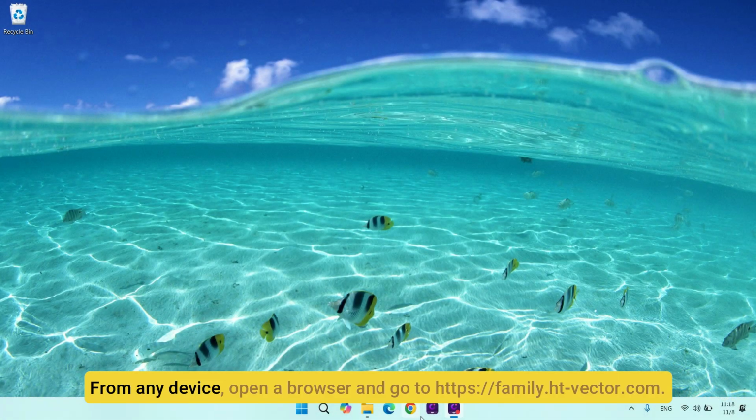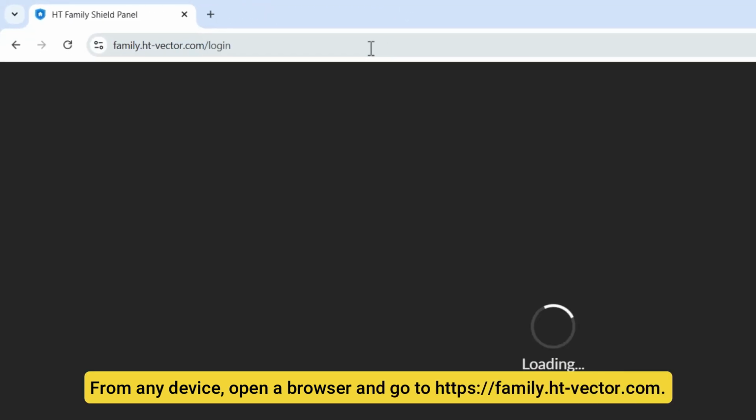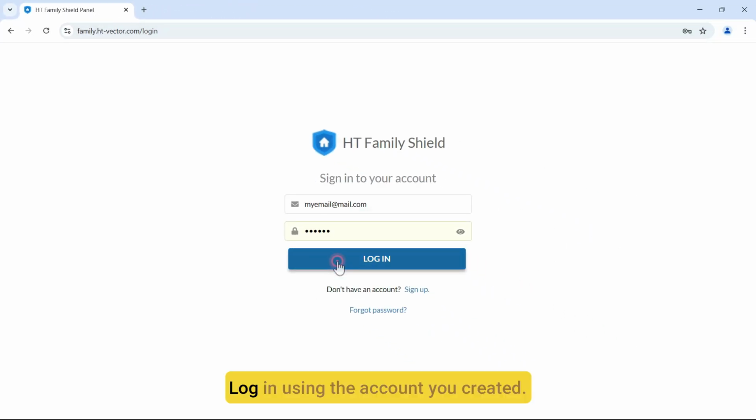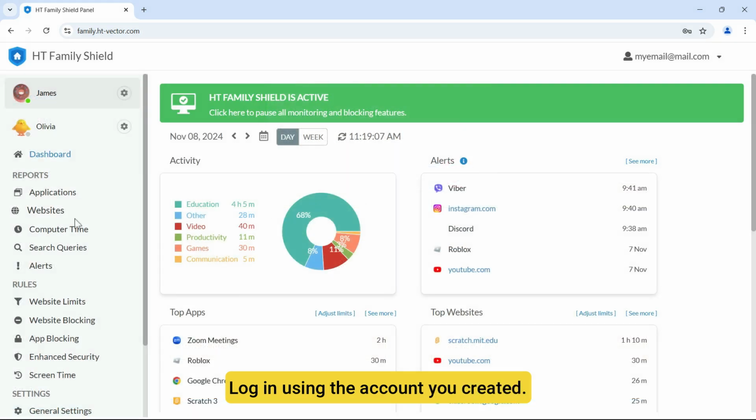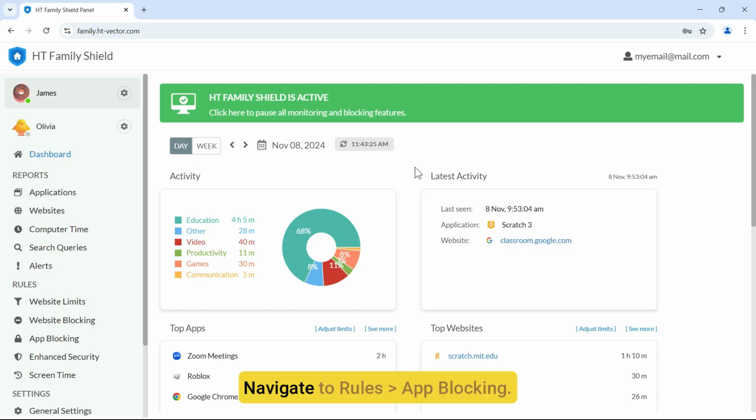From any device, open a browser and go to family.ht-vector.com. Log in using the account you created. Navigate to Rules, App Blocking.